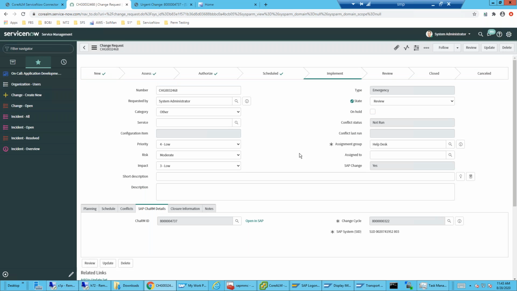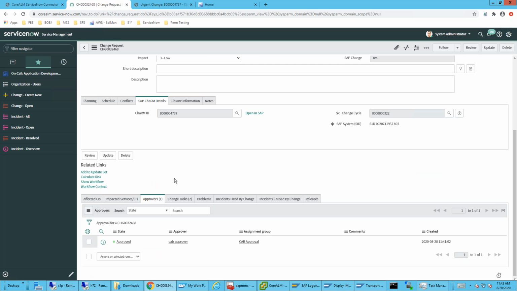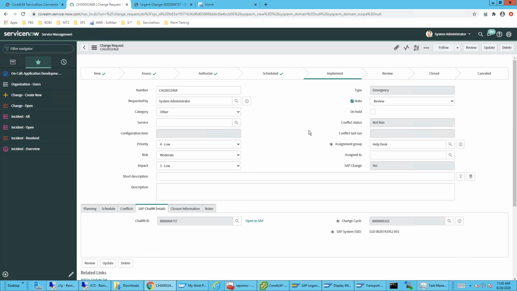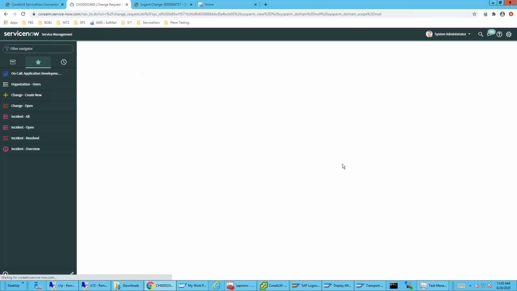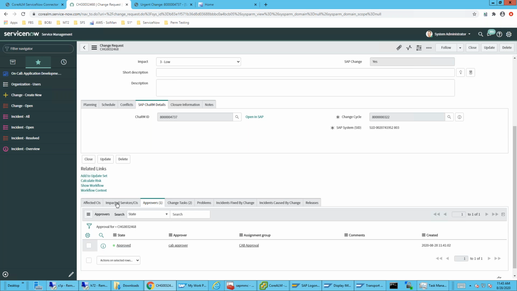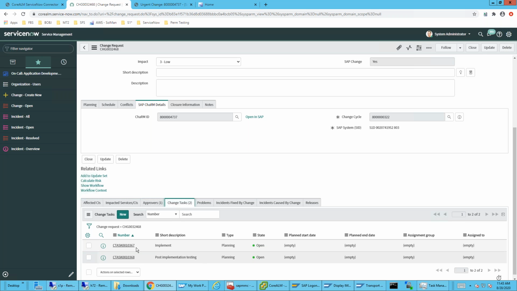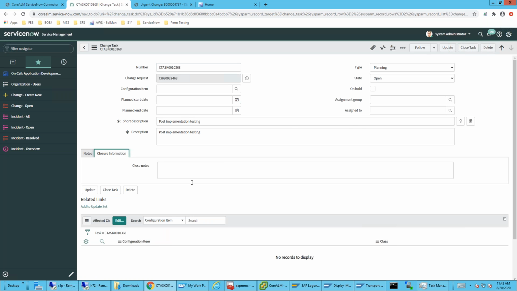and then last but not least, this is where the requester comes in, makes sure all of the changes are within the production environment, and closes out any tasks that need to be closed as part of ServiceNow. So let me reload this form. We should get some additional tasks in here that we need to close as part of this change. So we'll go ahead and close them very quickly.